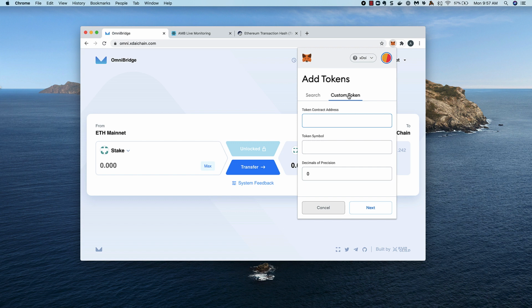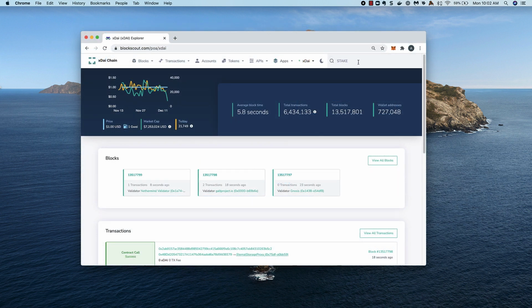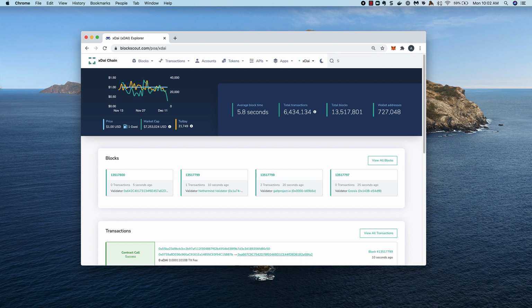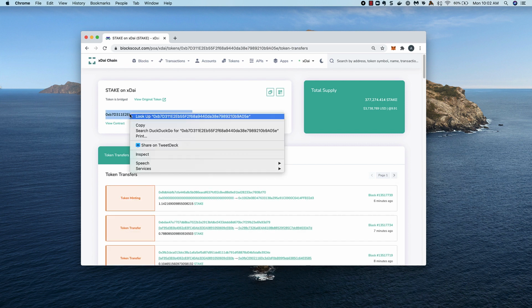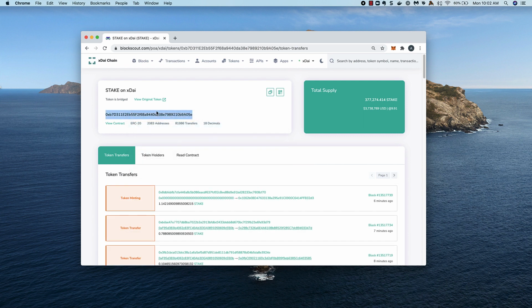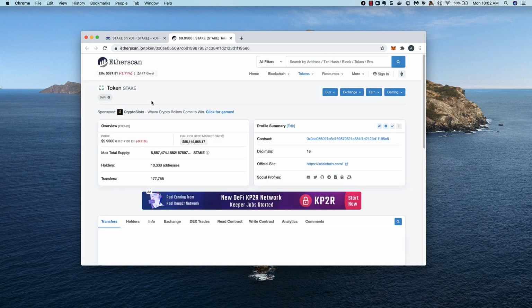I can get the address from Block Scout. Let me show you that briefly. Here in Block Scout, I use the search feature to quickly find stake on xDai. I can see the details and I'll copy the address. To confirm this is the correct token, I can also view stake on Ethereum with this link that takes me to Etherscan.